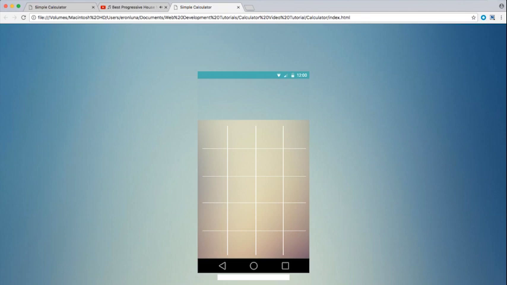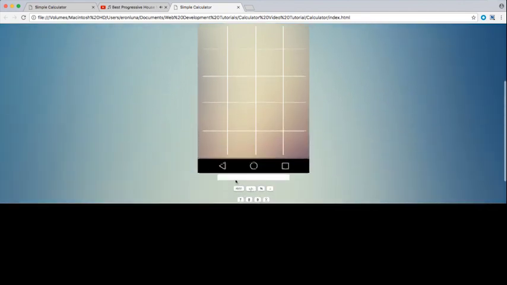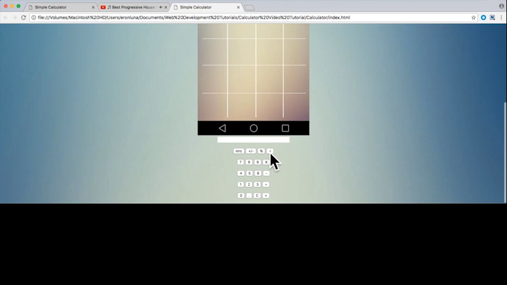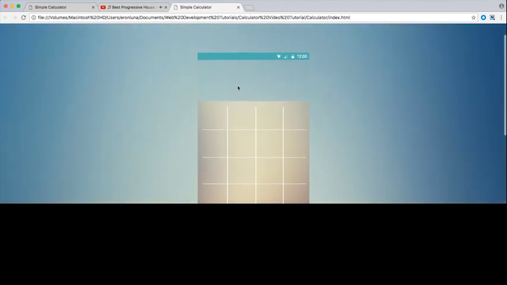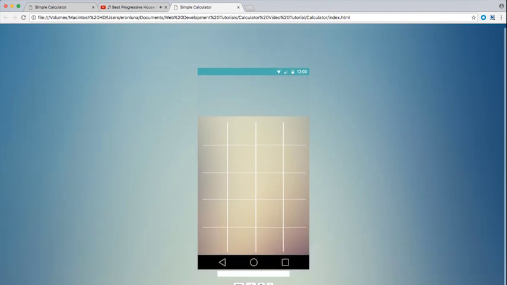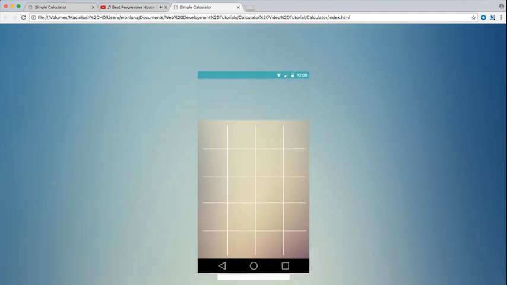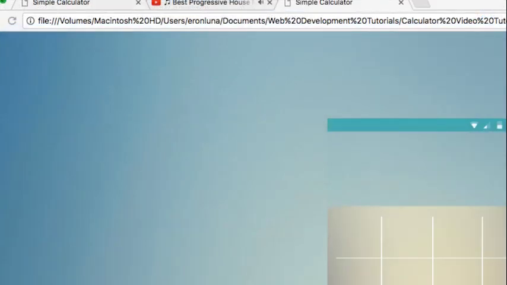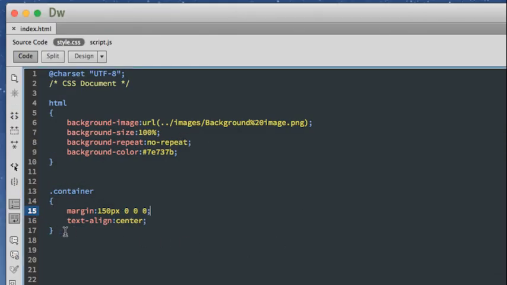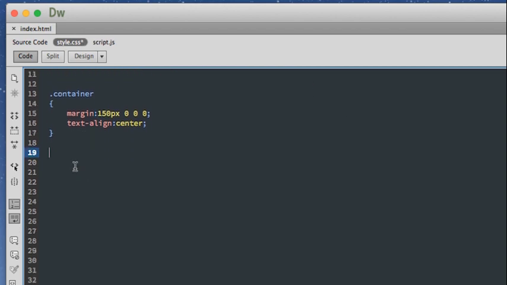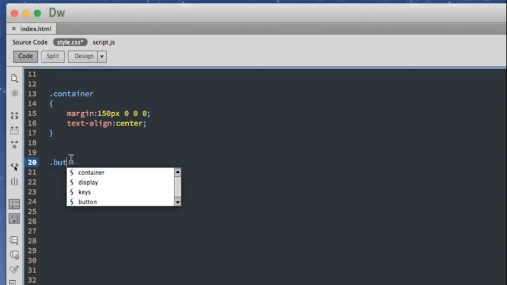And we're gonna start styling our buttons and our display to fit properly in my section on my UI design, I mean. So let me go back to my Dreamweaver file, and let's style our button.